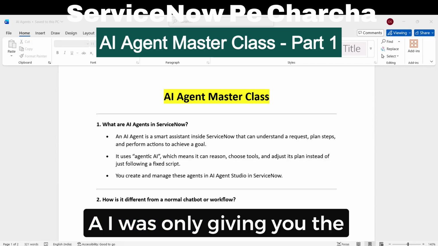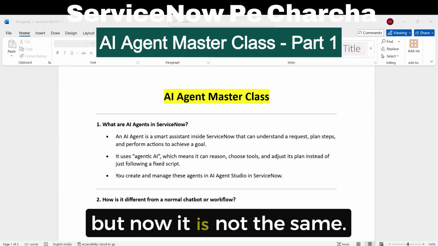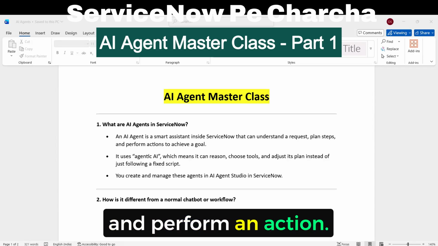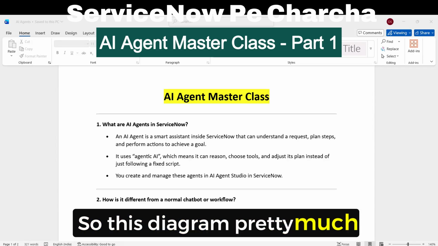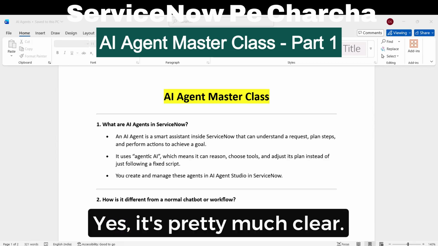AI was only giving you the prompting, the legacy way of AI. But now it's not the same. It's doing what you require and performing an action. So this diagram pretty much will be clear to everyone. So yeah, I'll hand it over to you.